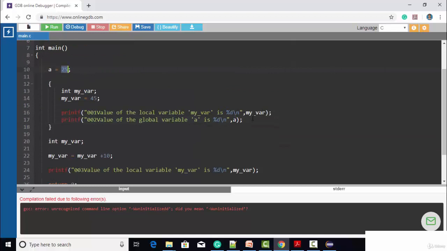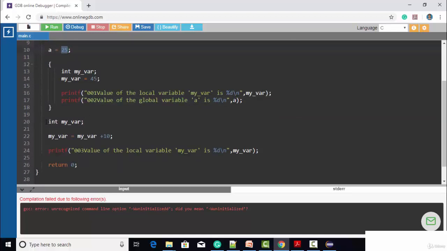So 45, 25. Once the execution control comes to line number 20 here, please note that this variable dies. It loses its existence. So we are creating one more variable, right? This is perfectly fine and legal, no problem. And after that, here we are adding plus 10 to the value of this variable, right?